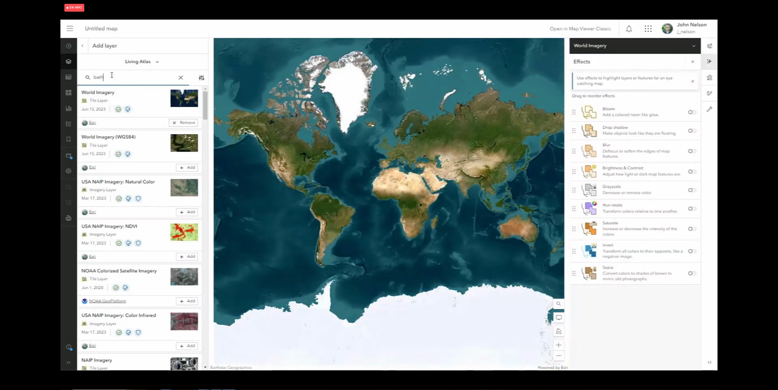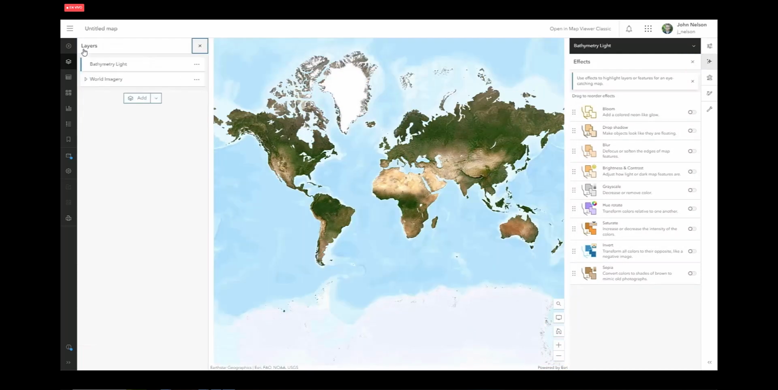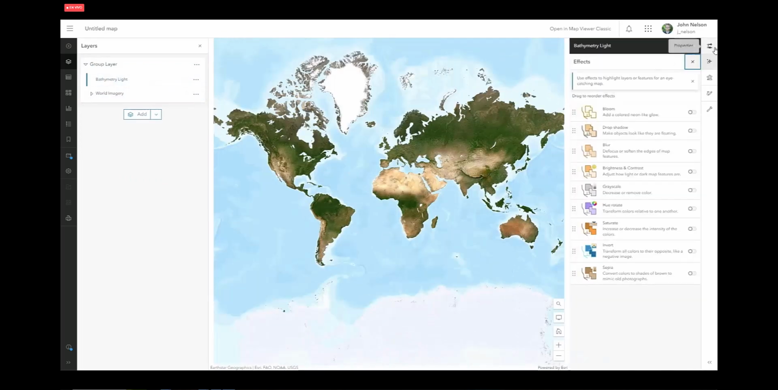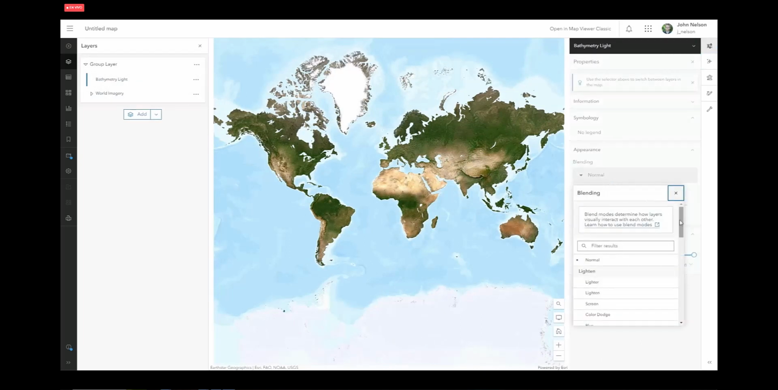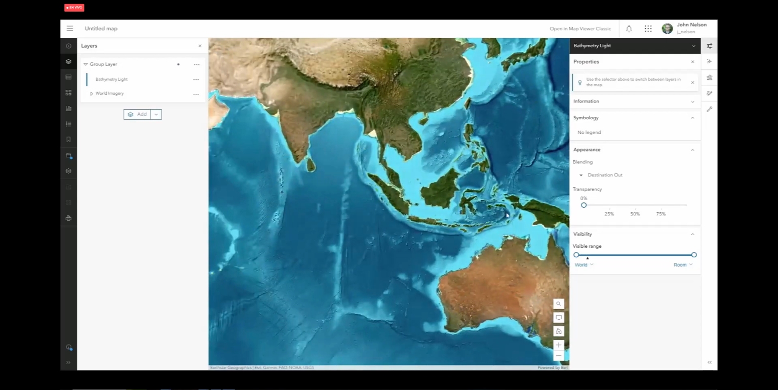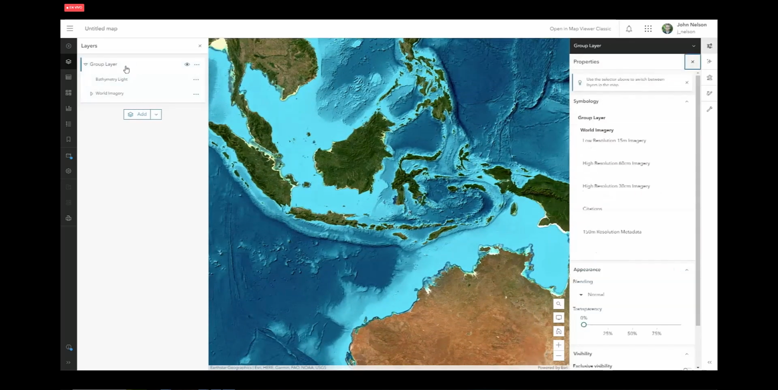This is what it originally looked like. And then I'm going to add another layer, bathymetry light, our old friend. And I'm going to group bathymetry light. And then inside that group, I'm going to add my world imagery underneath bathymetry light. And I'm going to select bathymetry light, and I'm going to give it a clipping blend mode. So I've opened the blend modes. I'm going to scroll all the way down and choose destination out. And that's like a cookie cutter. Now I'm only seeing the regular land, and I've hidden my regular oceans, and now I'm seeing the bright oceans underneath.